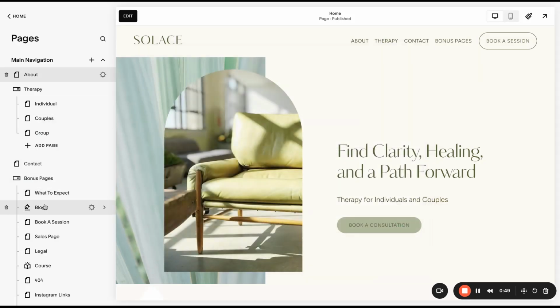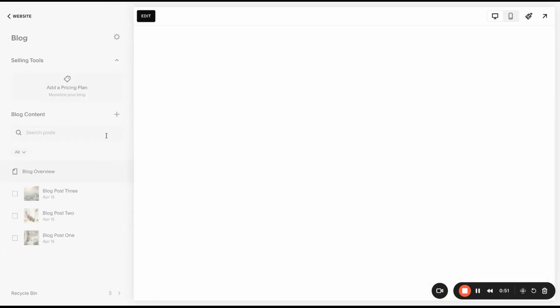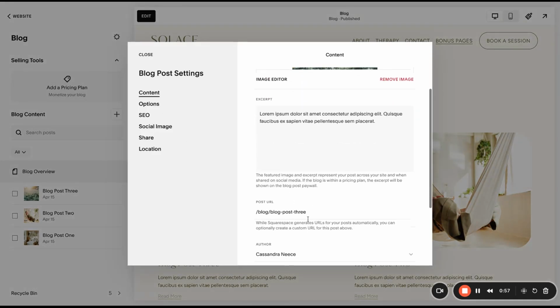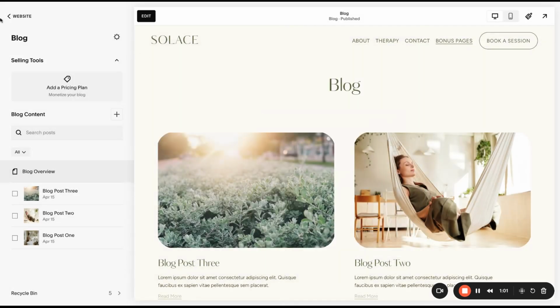You want to do that for all the pages, as well as if you're using the blog, you want to make sure that each of the pages underneath those 3 dots in the settings of each post, that the blog post URL is looking good as well.